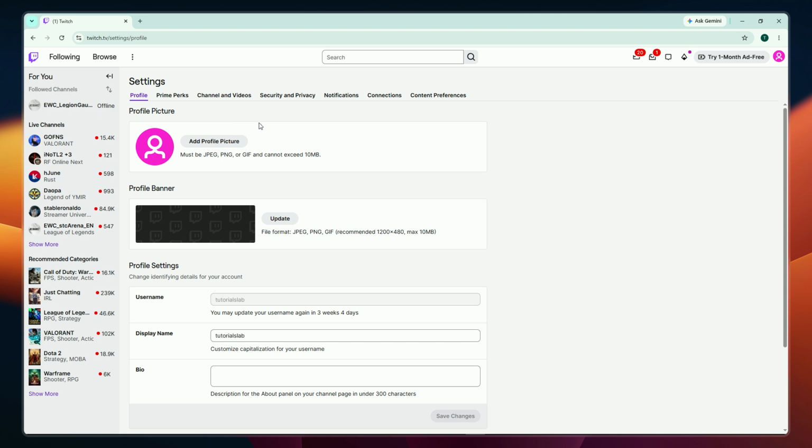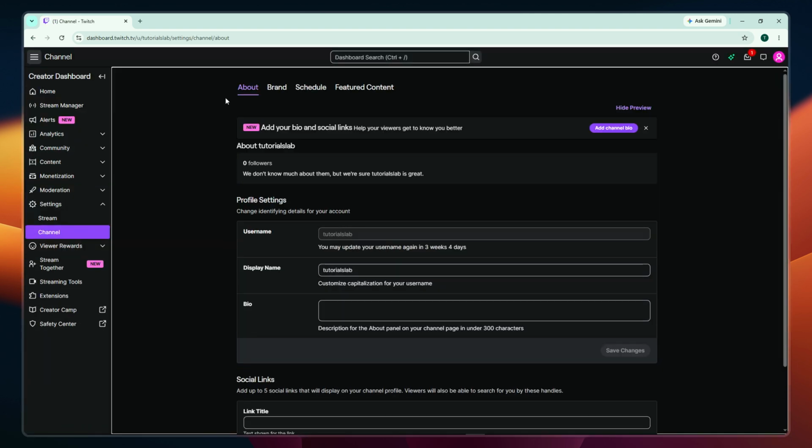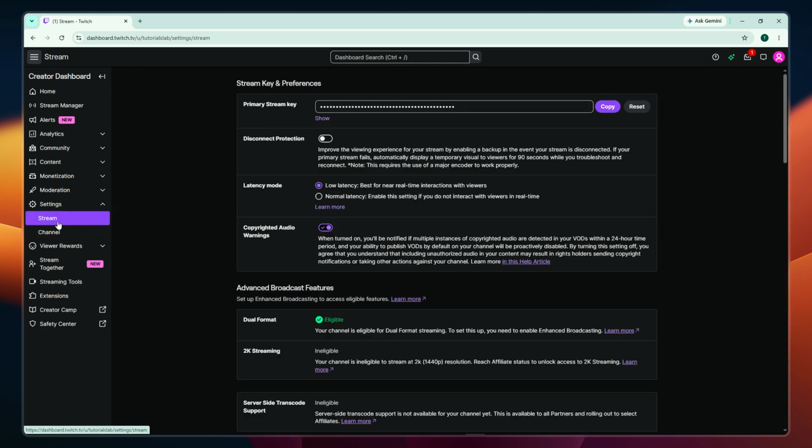At the top of the settings page, you'll notice several tabs. Click on Channels and Videos. This section contains all the controls related to your streaming and video content, including the all-important stream key you'll need for broadcasting. Now, in the left panel of this page, you'll see a menu with different options. Click on Stream. This is where Twitch stores your unique stream key, which is essentially the password that allows broadcasting software like OBS to send your content directly to your Twitch channel.